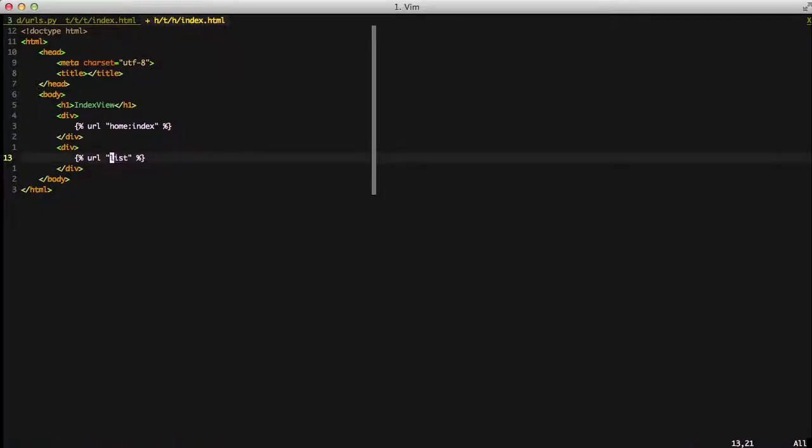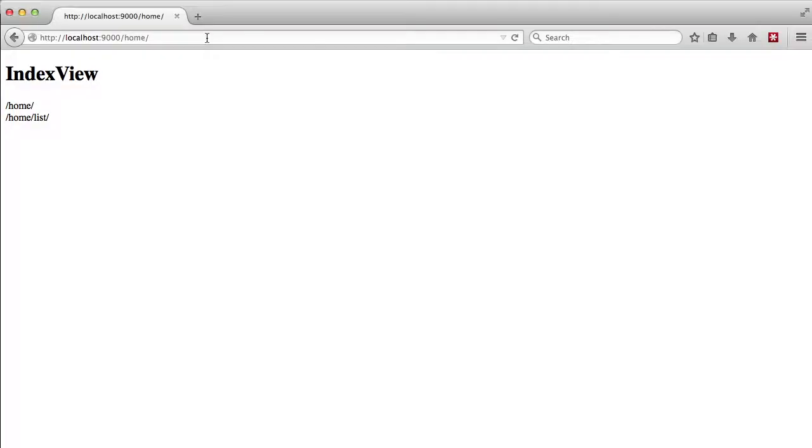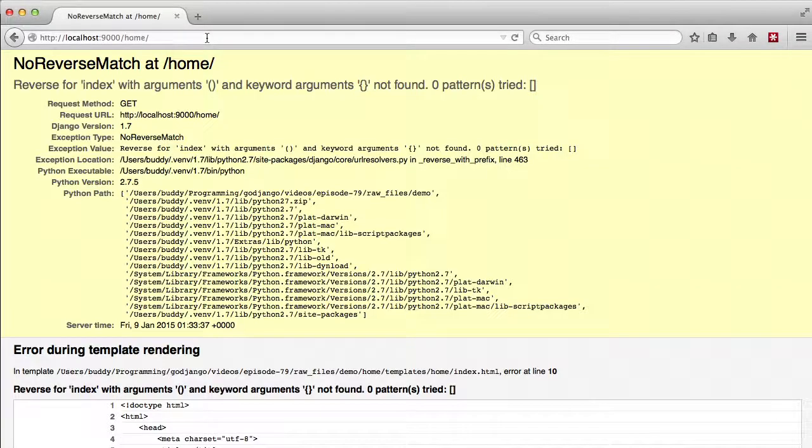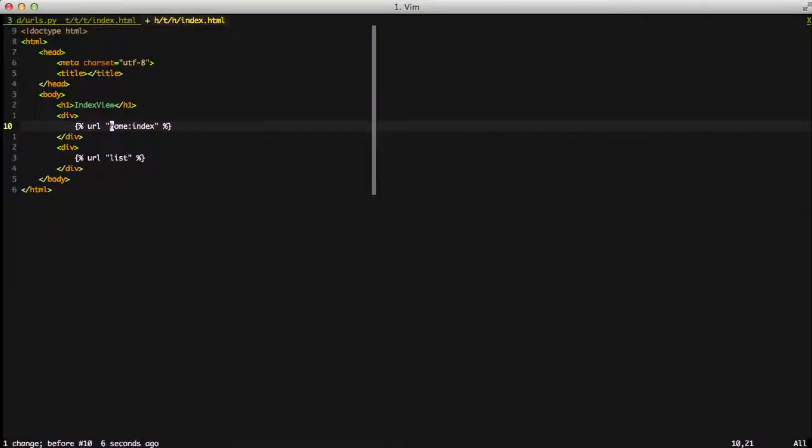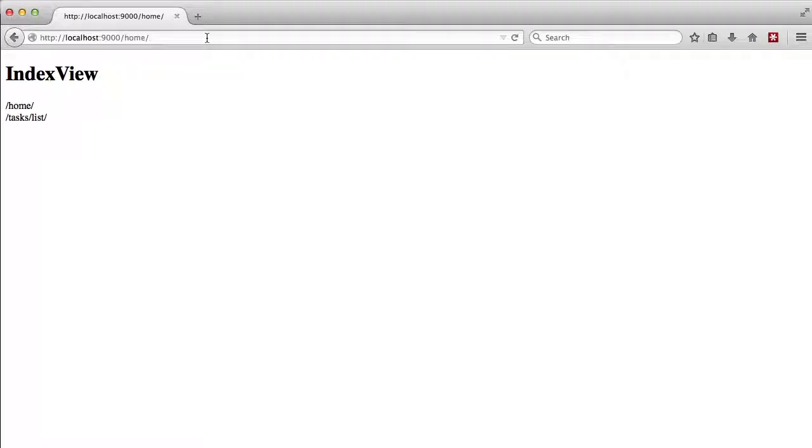Unfortunately, if you remove the namespacing and try to go back and look at that page, it'll actually error out because you need that namespacing there. So if we add that back, but we change one of those to task for the namespace of the tasks list and go to our home page, you see that it actually works properly. And that's it. That's all that there really is to doing namespaced URLs.